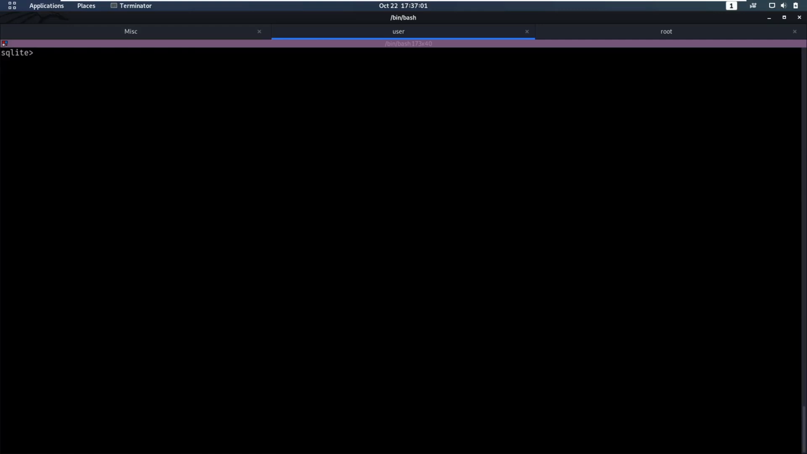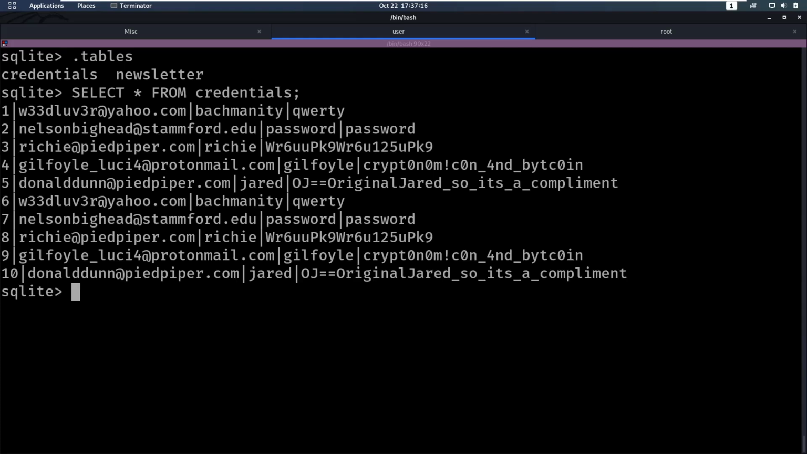And let's see if I can get this up there. Yeah, let's make this bigger. So I can do .tables to view all the tables in here, and we see there's a table called credentials. Okay, that seems perfect. So let's select everything from this table, credentials. And we notice, okay, we have a list of emails, usernames, and passwords.